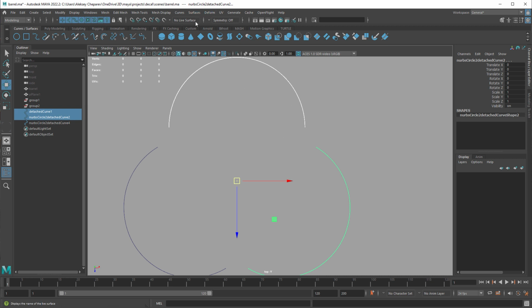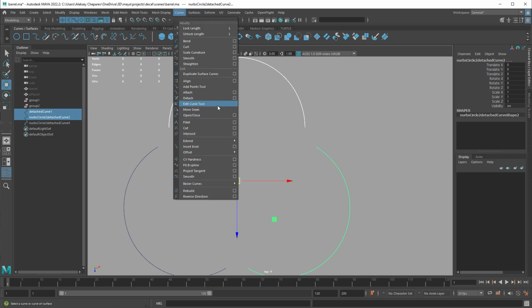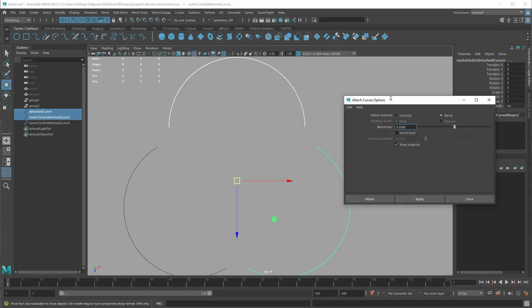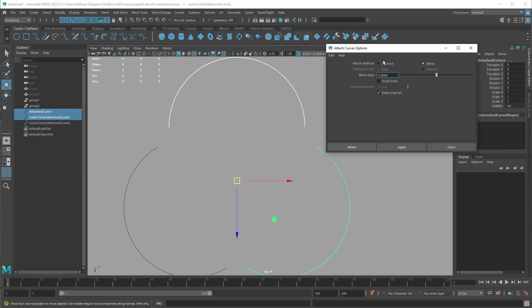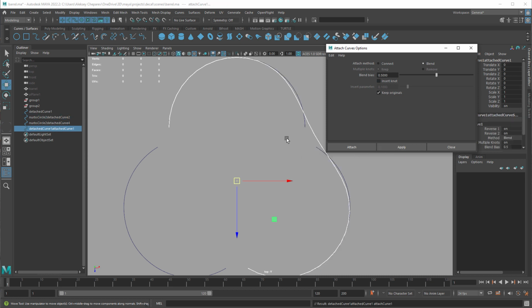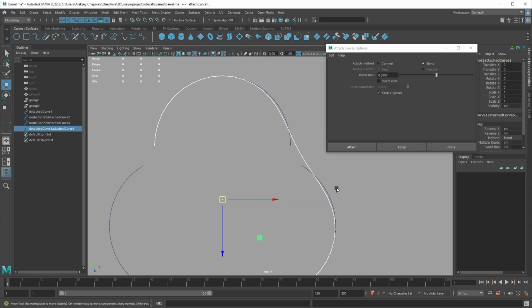So you can select two curves, go to curves and click, there's an attach, where's attach, right here. And there's a connect and blend. So we're going to try blend and we'll try without insert knot and then with insert knot. Hit apply. So you can see it distorts the curve too much.